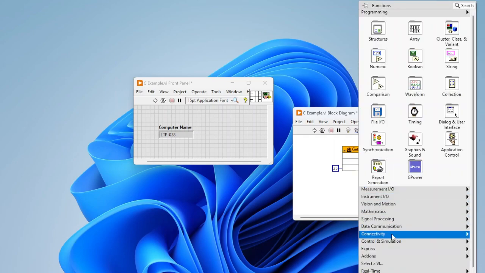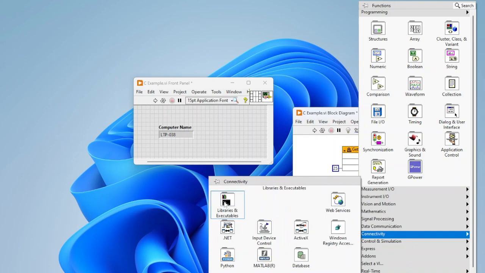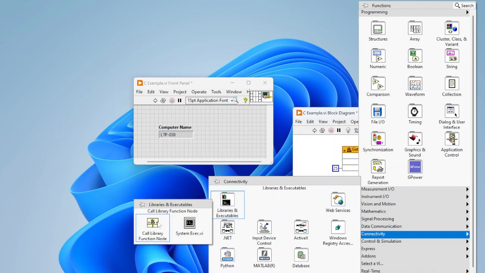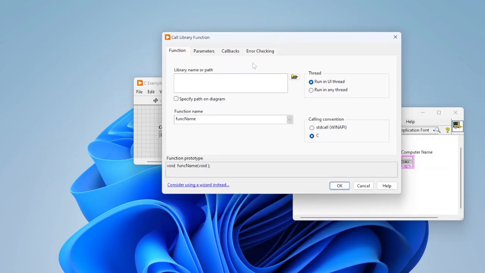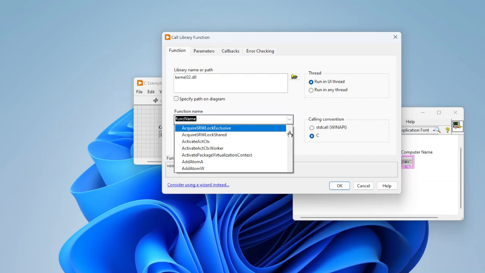If we go down to connectivity, go to libraries and executables, there's this call library function node. If we drop this down, we can right click or click on it, and we get this GUI. Here we can either connect to a certain DLL, specified by the path. For certain system DLLs, we can just type in the name here. And you can see this is now enabled, so I can see all of the different functions in this DLL. The one that we want is just this GetComputerNameA.